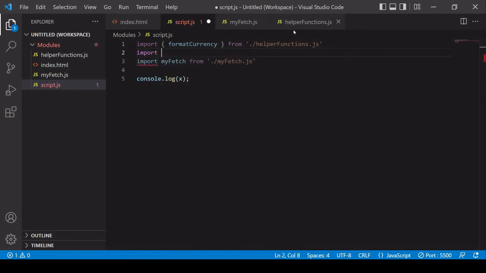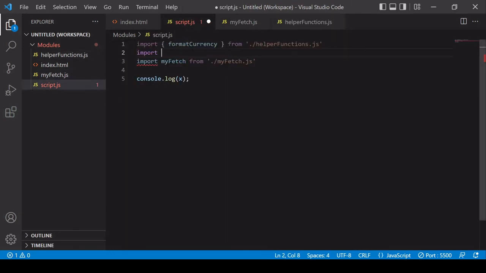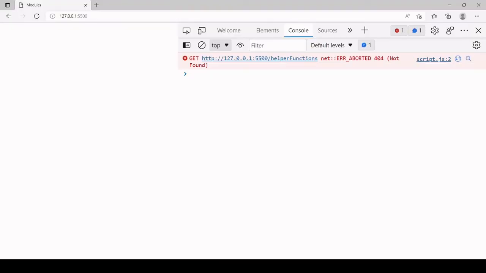I'll call it, what was it called? Generate ID, so I'm going to give it the lower camel case from helper functions. VS Code very cleverly knew where I was going with that one. And now you can see generateID, this should be working again.